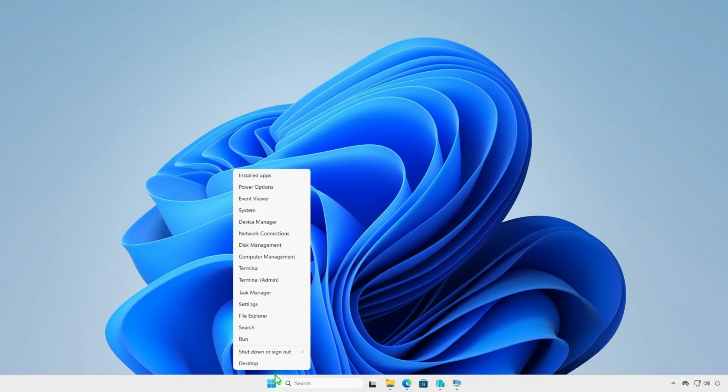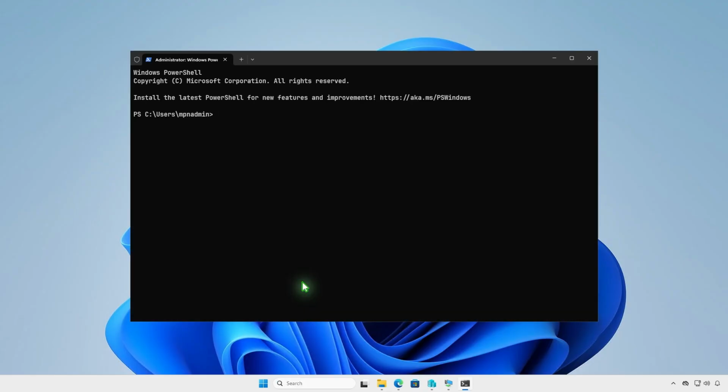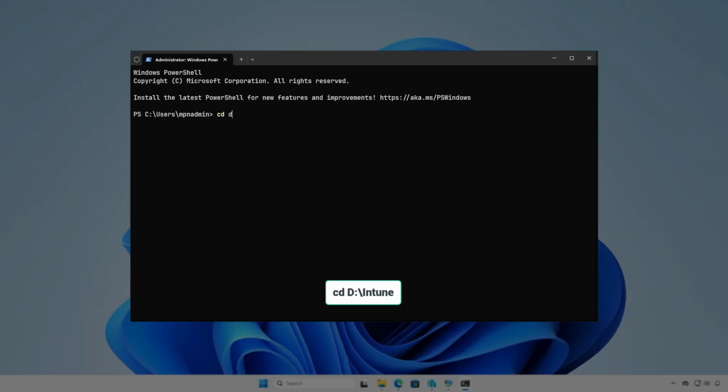Next, open PowerShell or Terminal as administrator. Navigate to the Intune folder using the cd command. Now, run the IntuneWin app tool. The tool will guide you to enter the required parameters step by step.